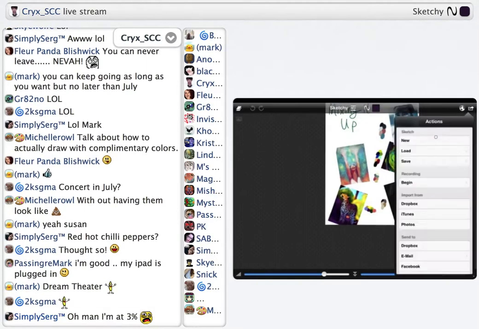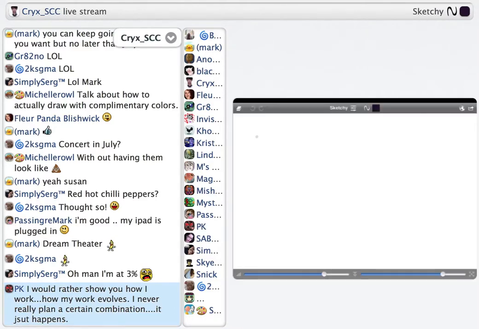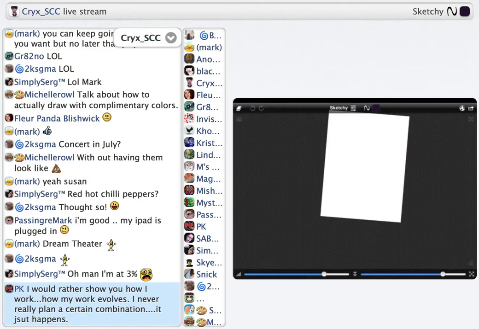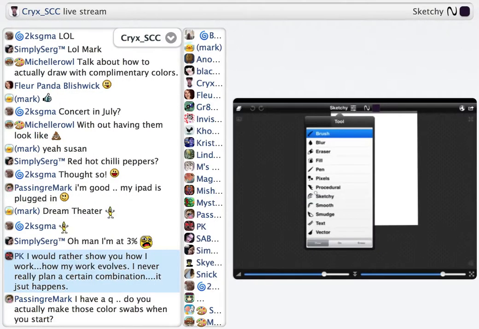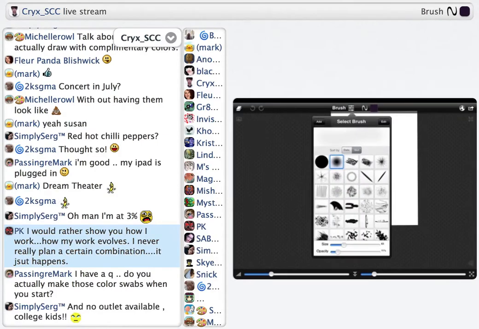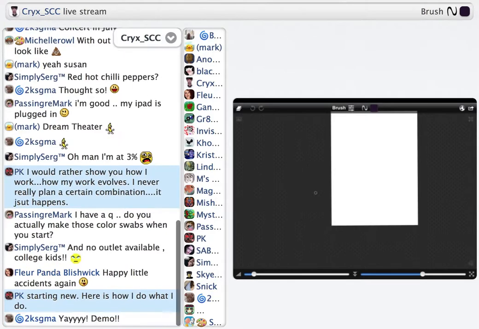Going over the process of how I did that, see the randomness? Yes, that's essentially how I do it. Alright, guys, it may crash in a second. I'm going to try to load a new sketch so I can demonstrate how I do what I do. Oh, it didn't crash. Hallelujah. Alright, so, how I do what I do. Let's get a nice sketchy brush.